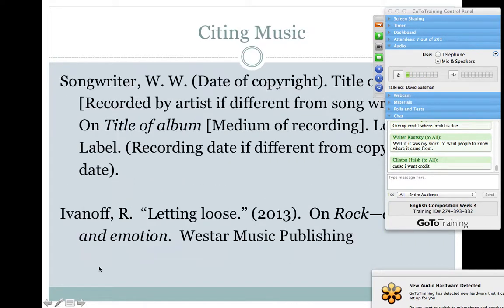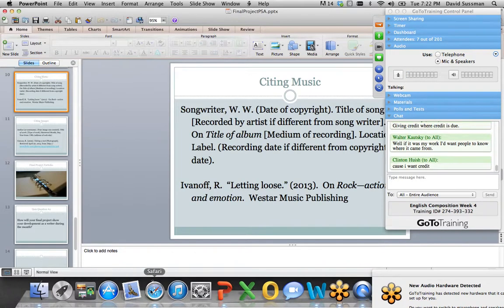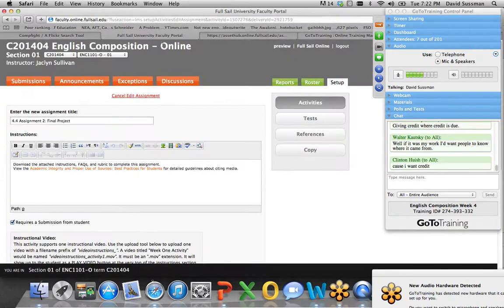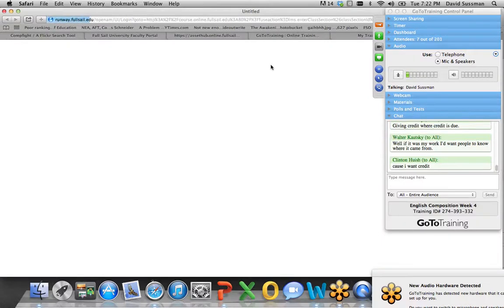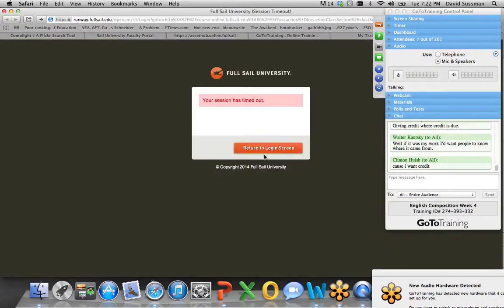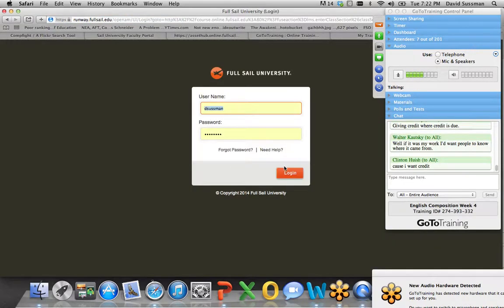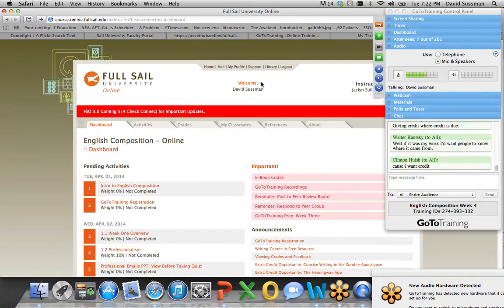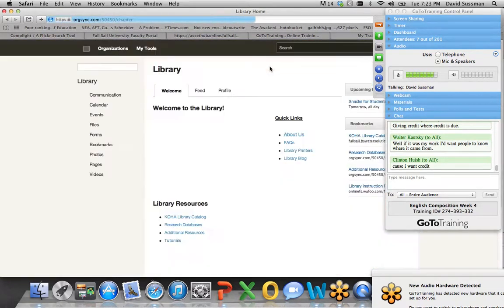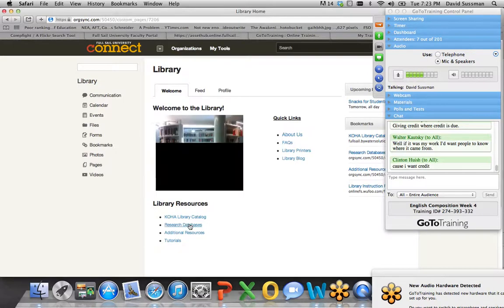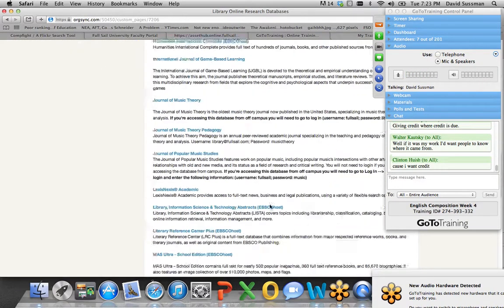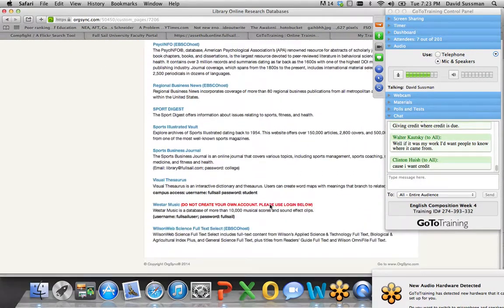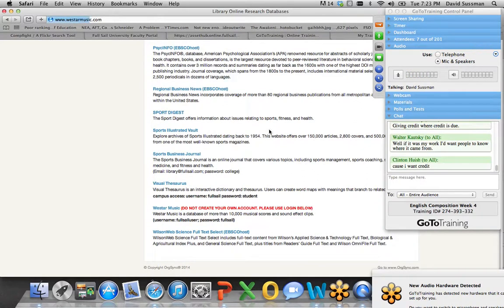Let me see if I can get there quickly. Okay, so here's our class. Let me see if we can get there quickly. Log in. I want to show you the Westar Music Database, and if you're going to use music files, what you need to do. So, okay, you've all been through this step before. We go to the library. We go to Research Databases. We go to Westar, which is at the very bottom here.